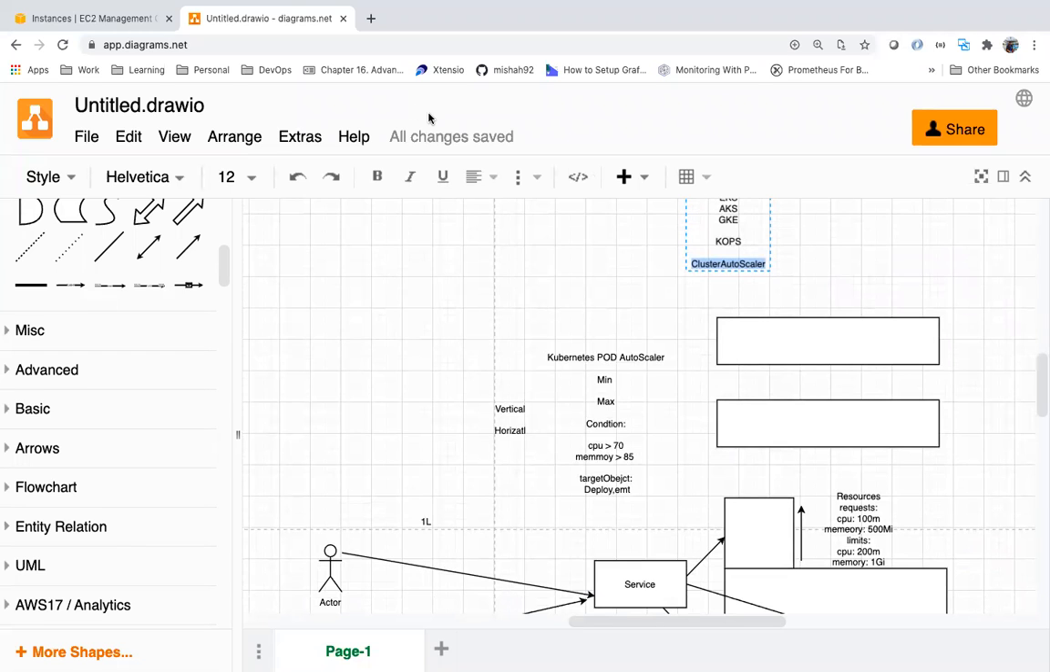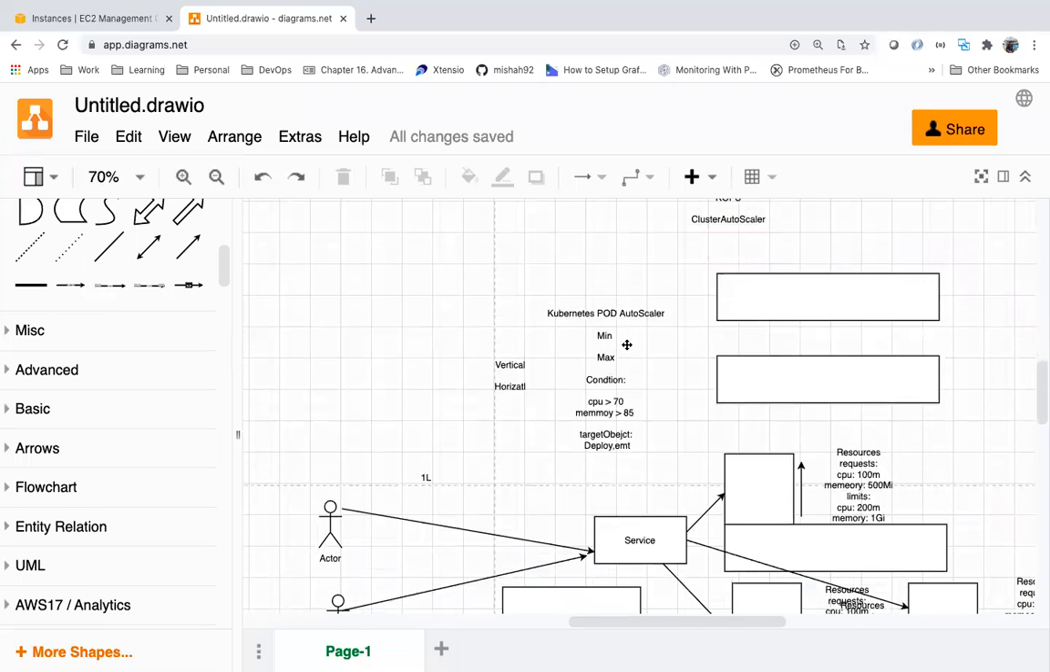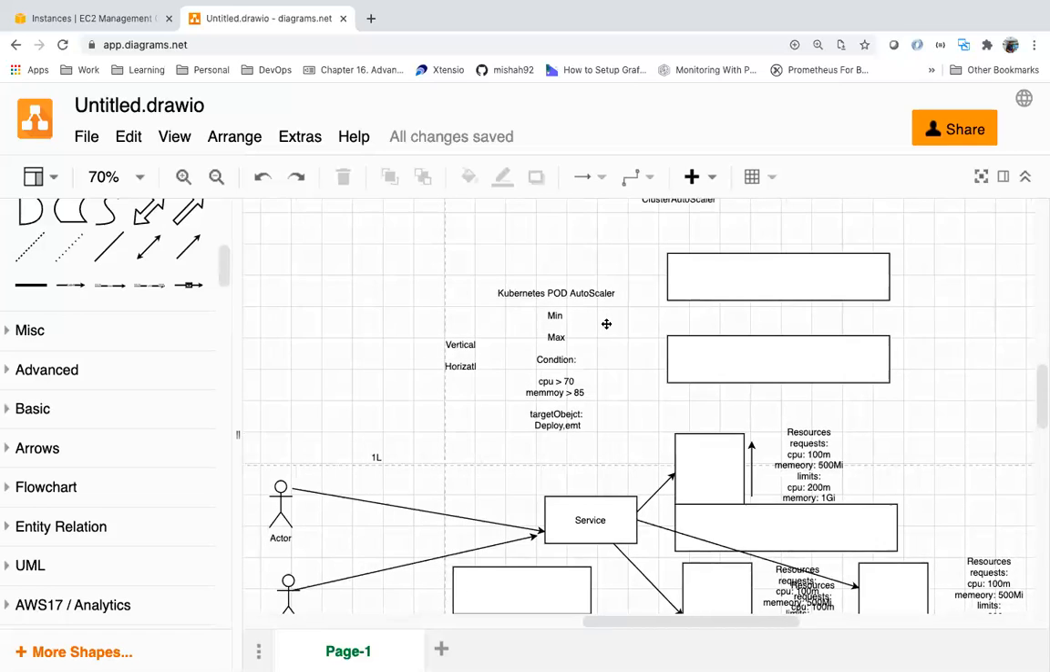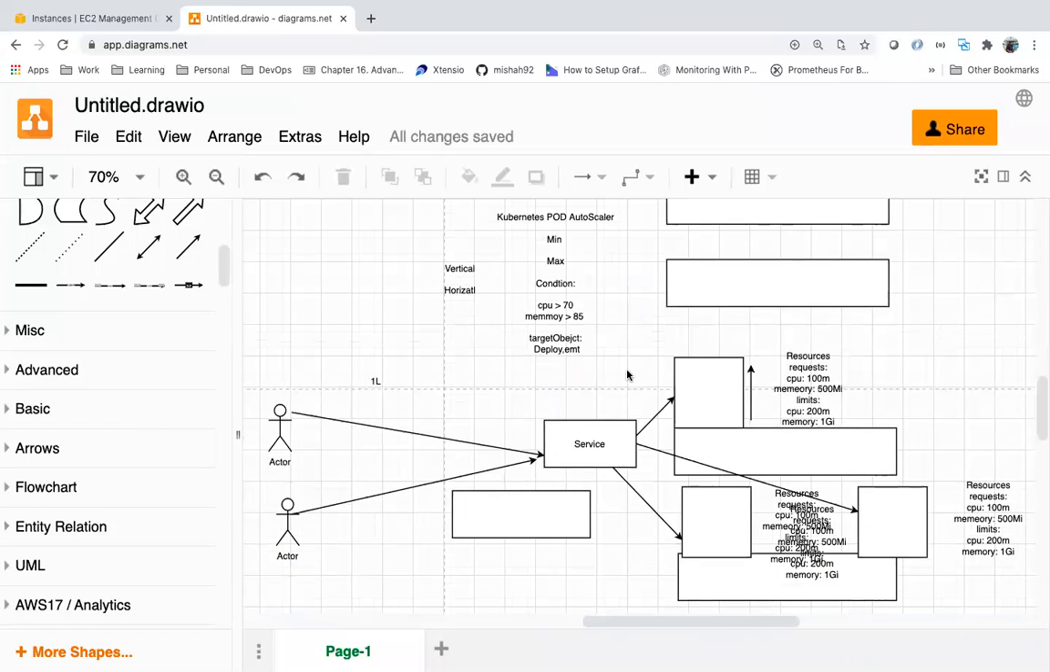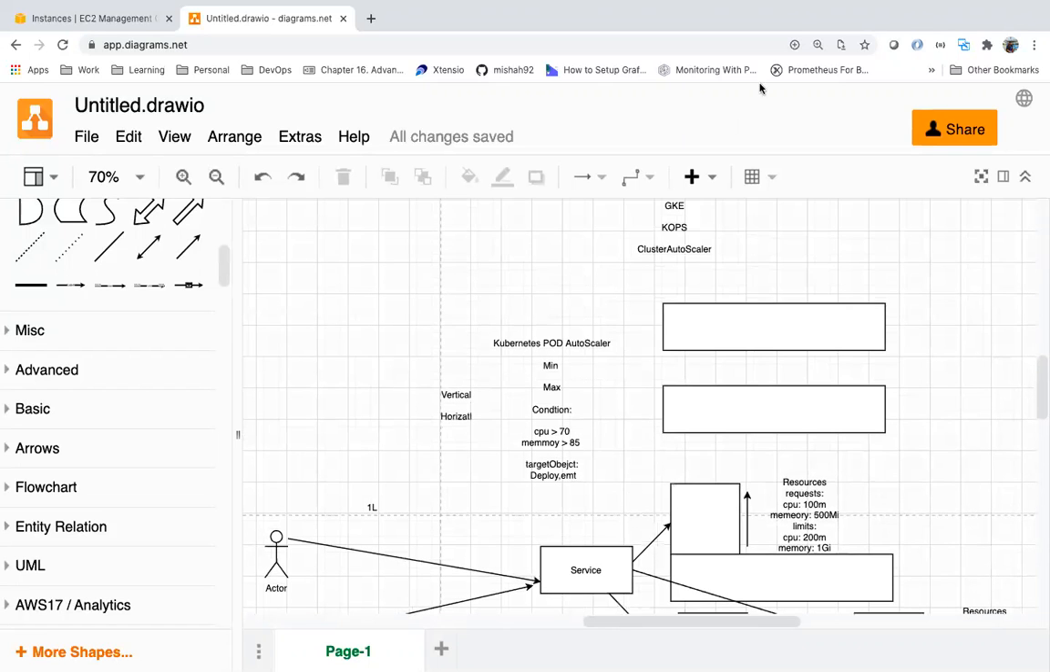So when we go for EKS, I will try to make one video. There we can understand how to create a cluster autoscaler. For now, we are trying to discuss only pod autoscaler. Okay. So I just want to give an overview of how it works.